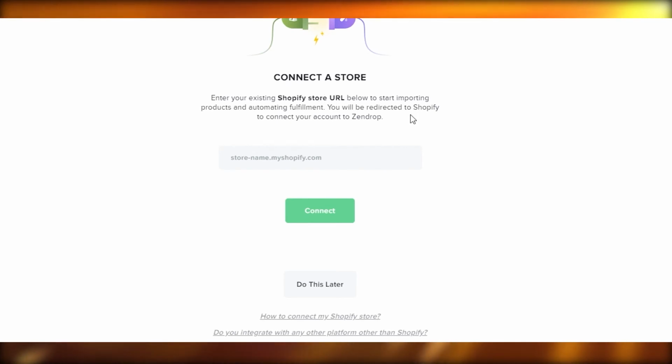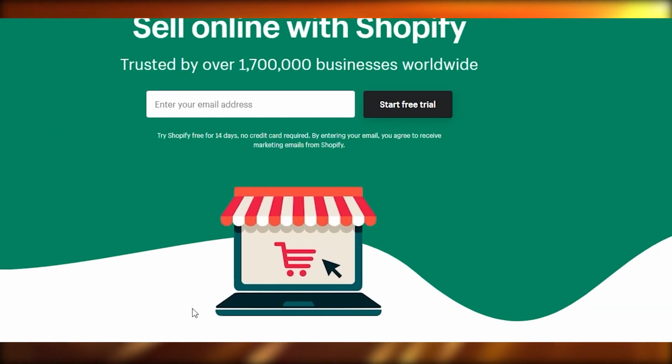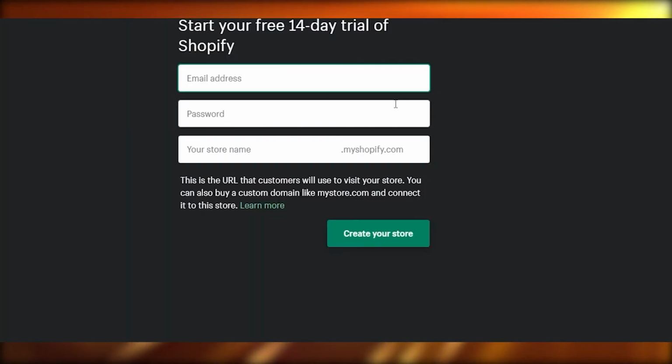your Shopify store URL so that they can connect your account with Zendrop. So all you have to do is just simply paste this Shopify URL over here and then just simply click on connect. So I'm going to go ahead and do that. So I'm over here at Shopify, and now I'm going to go ahead and sign up onto their store, and they are giving a 14-day free trial, and they also don't accept any credit cards, which I think is pretty cool as well. So I'm going to go ahead and start my free trial, and I'm going to see you guys in a little bit.